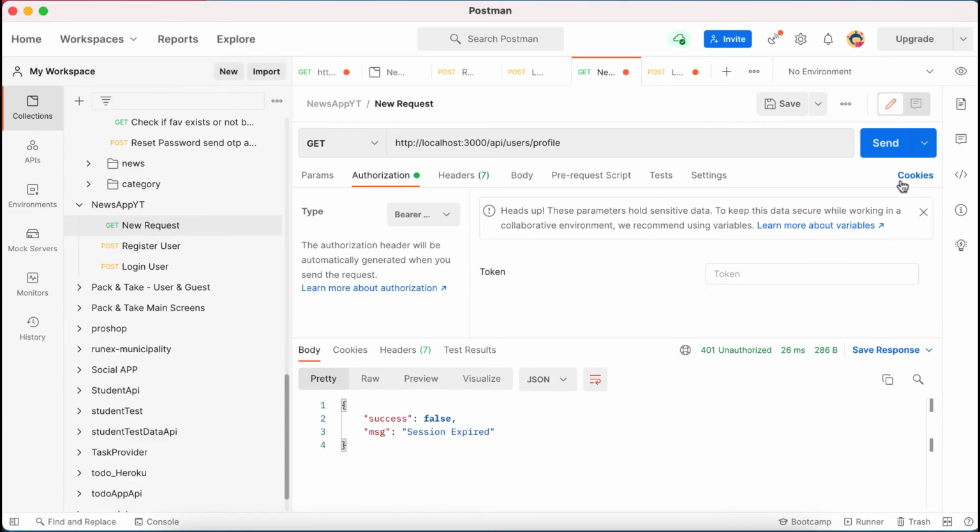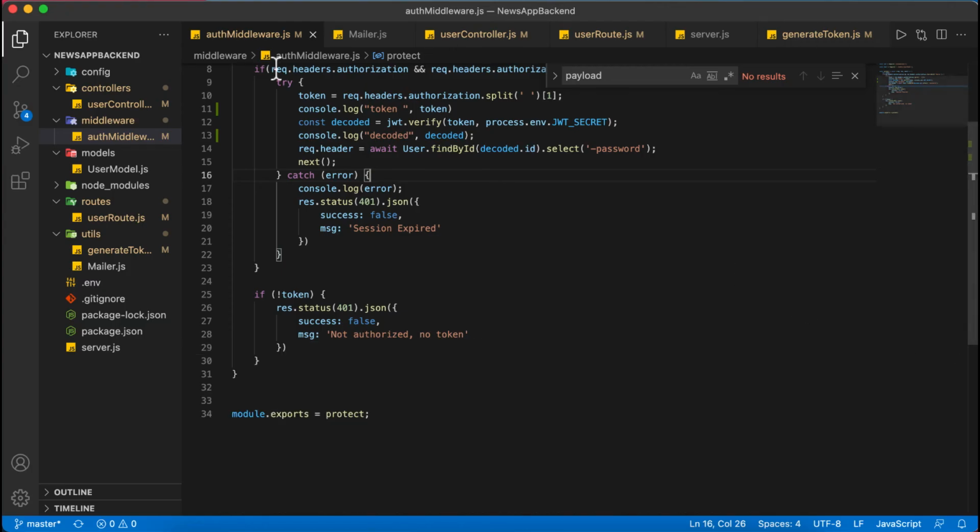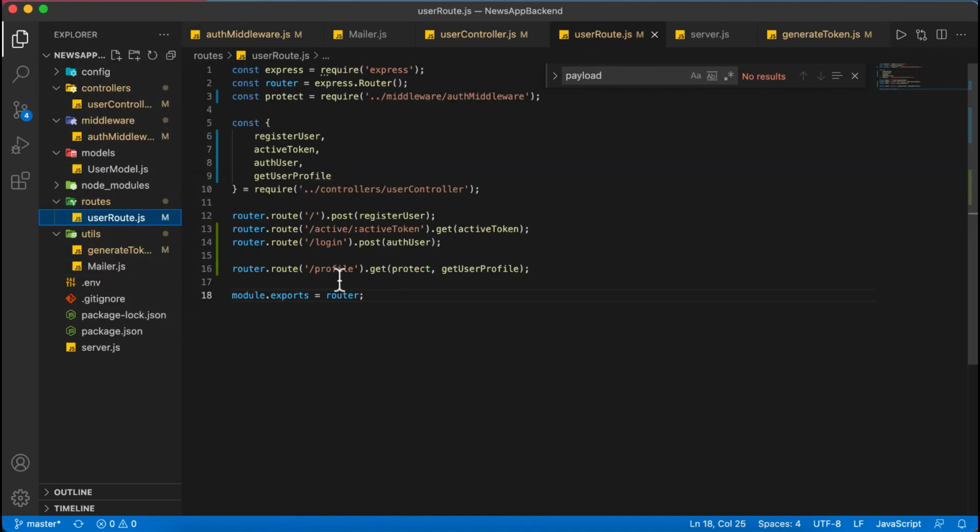So if I'm not sending anything, then no authorization, no token, fine. So you can now understand why we are using the token, JSON web token, because we are protecting the route here, this one. Without any token we can't fetch the profile data, and also inside the token the user ID has been encoded, okay.